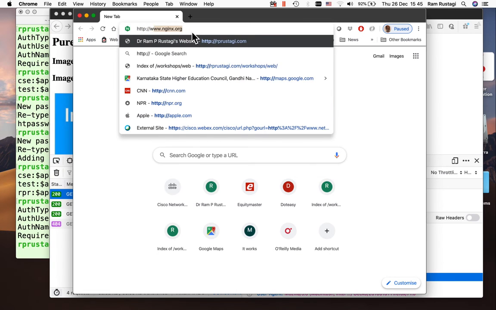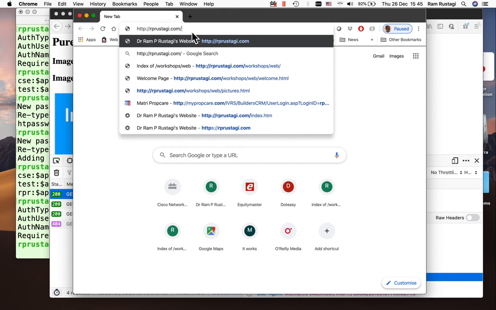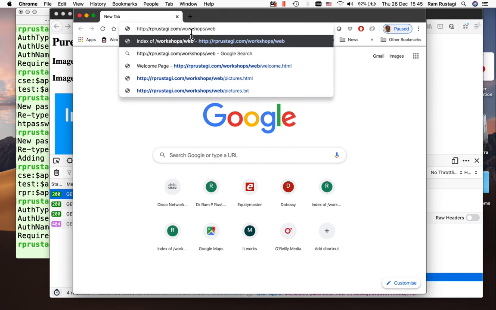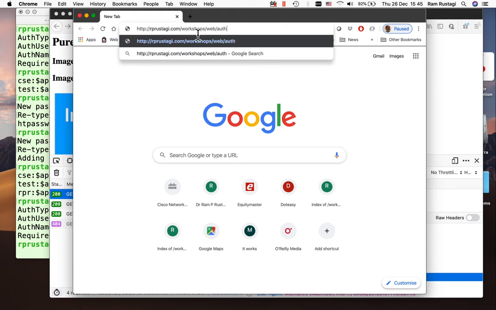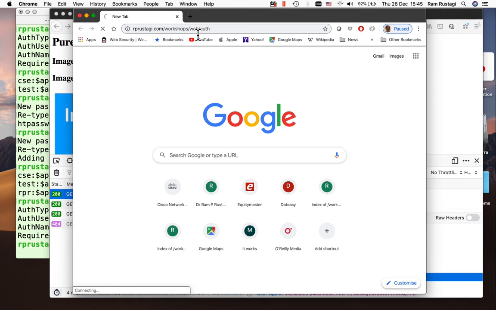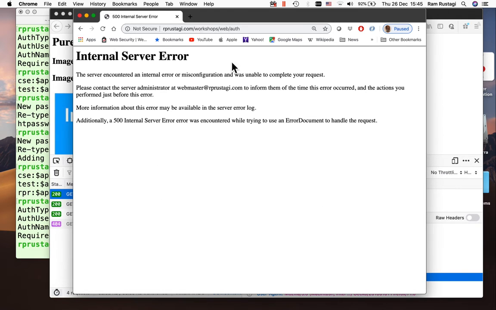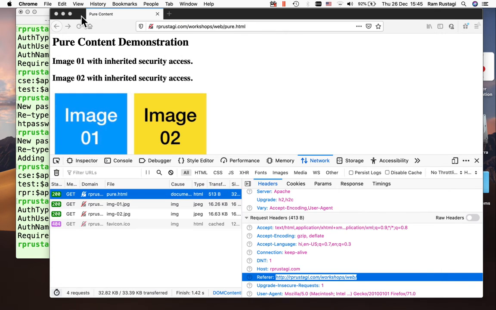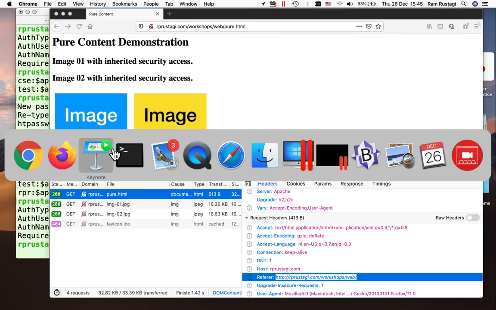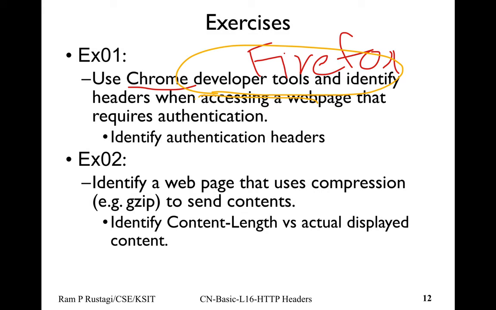HTTP colon, sorry. The web auth page is going to ask you for credentials, and probably it is giving an error or some problem which I need to analyze, but you can see the way things work. Find any website which uses HTTP authentication and analyze those.